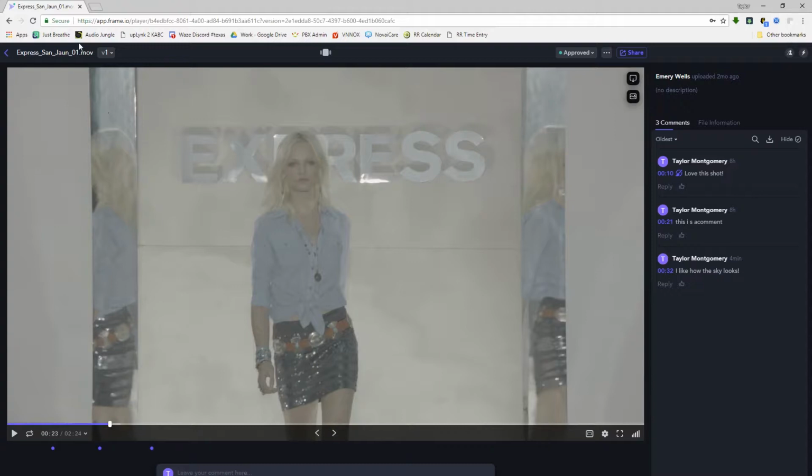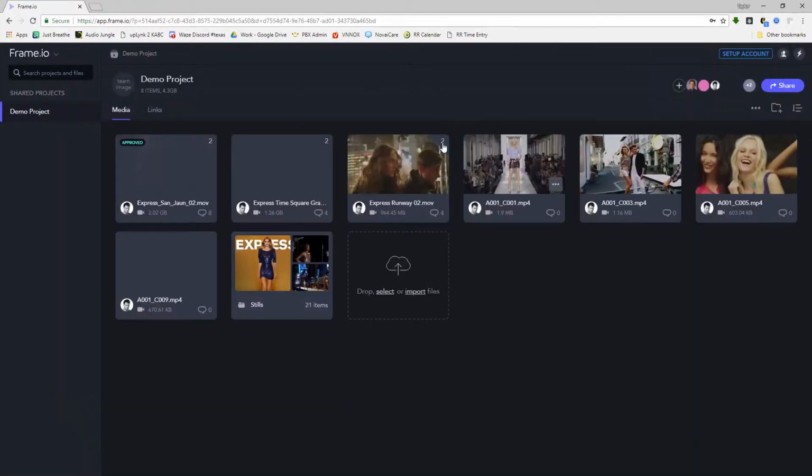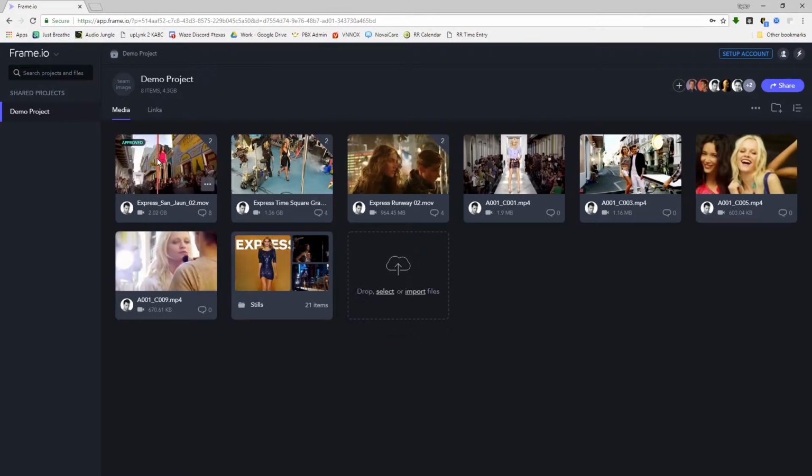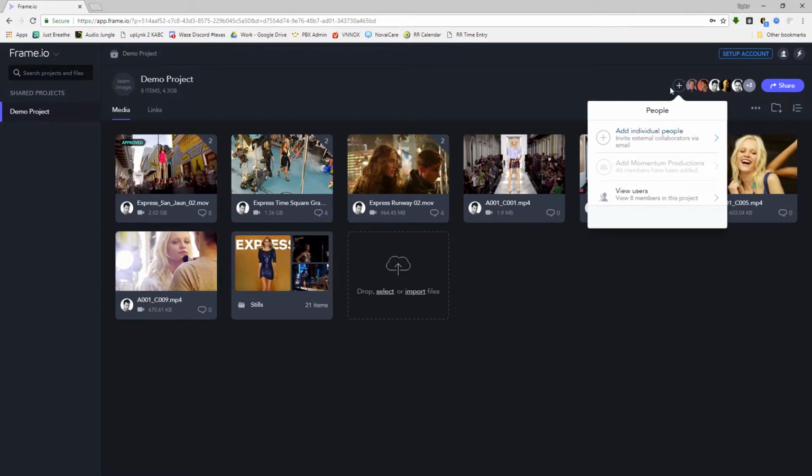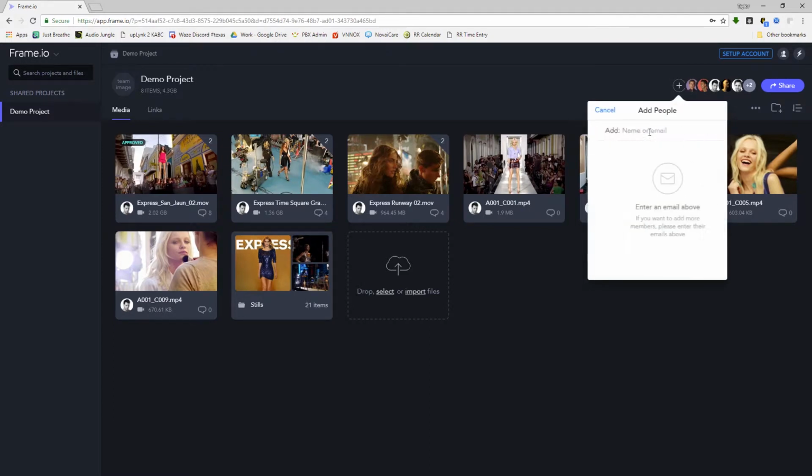Now, as far as adding other people to allow them to see the project, I do have a limited number of what's called collaborators, and these are people that can see, view, and comment on the project. And you can add people. You would just go to the plus sign there, add individual people, type in their email address. They'll get an invitation just like you did, and then they can be added to the project to comment and collaborate. Just keep in mind that I have a limited number of these.